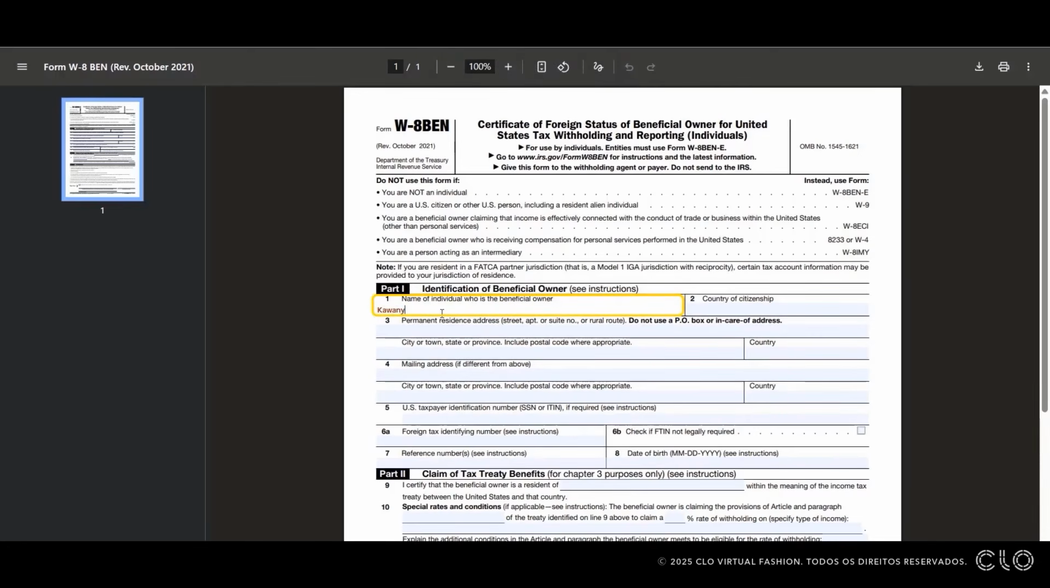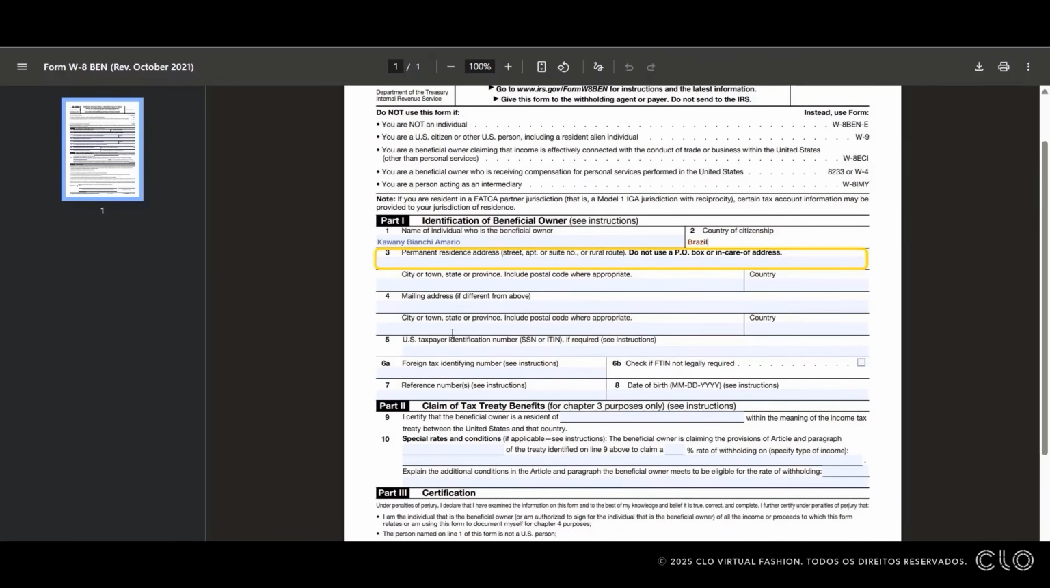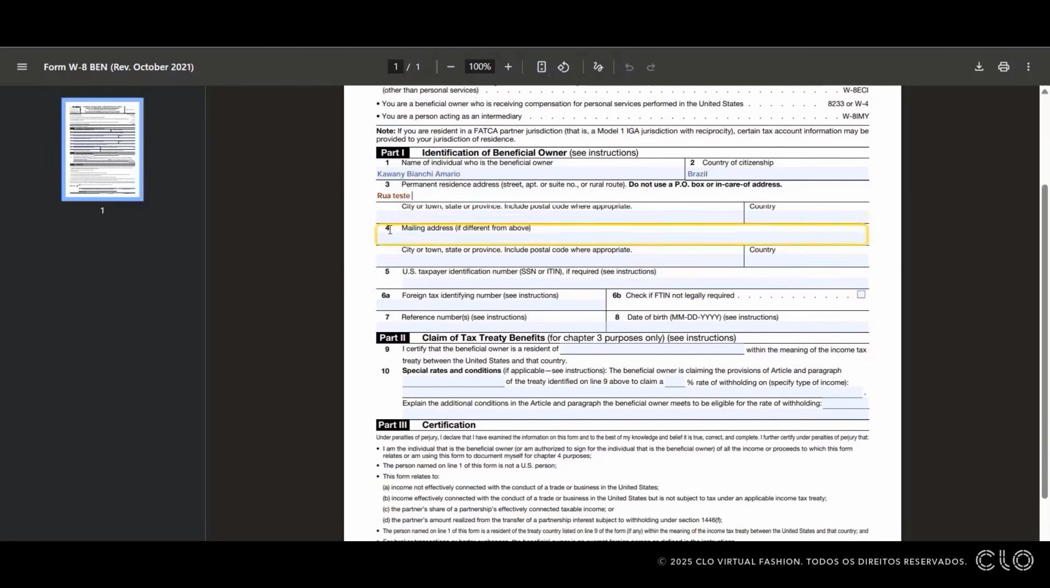The first part is your identification. In Field 1, add your full name as on your document. Field 2, country of citizenship, in my case, Brazil. Field 3, add your full address. You'll only need to complete Field 4 if your mailing address differs from your permanent address. Field 6A, enter your national ID number. Field 6B, check the box if you do not have an ITIN number.